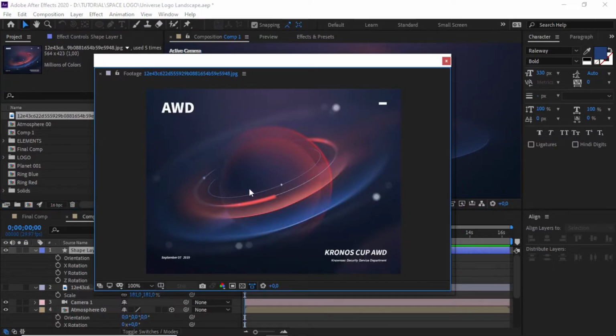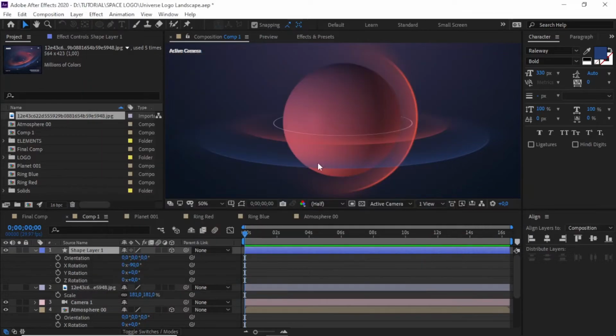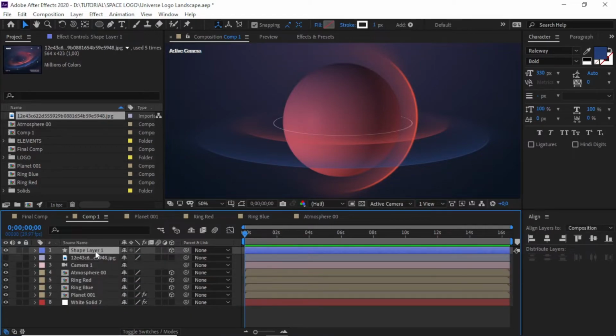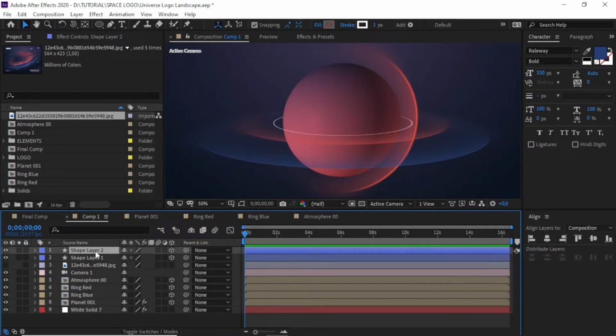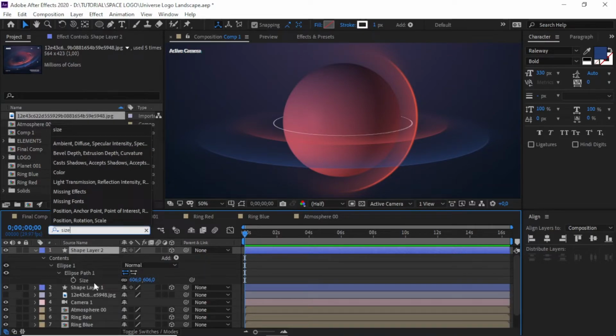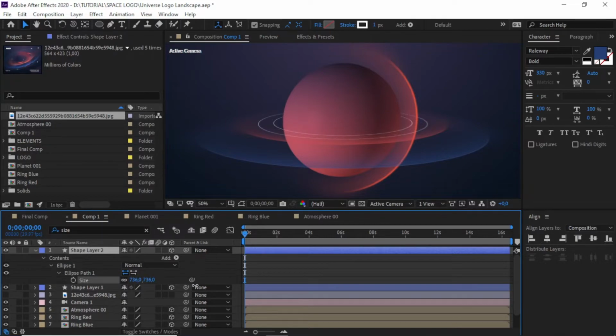We create this first and now we create the other ring. Wait, duplicate this layer and type size. You will see the size of the path. Make it bigger, a bit like this.